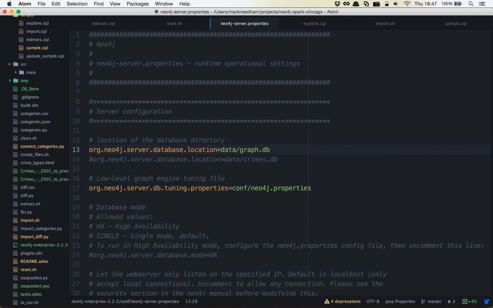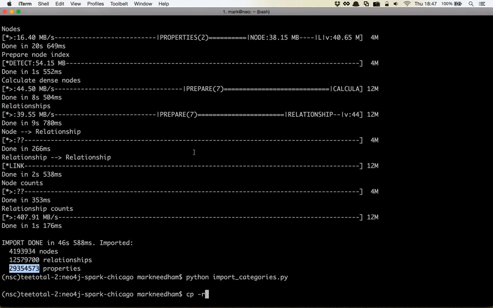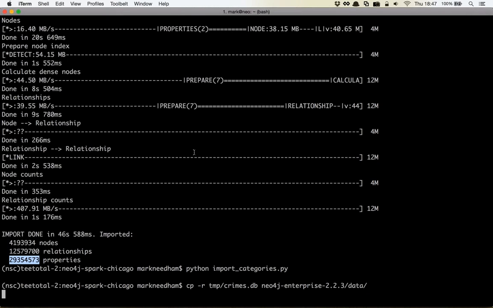It's in your Neo4j server properties. By default, it points at data graph DB. What we probably want to do is put that at data crimes DB, and we're going to quickly copy across the database that we created. Forgot that step, so we'll get that in there. We'll just copy the file across. What you can see here is that the file we created with the import tool is actually a database, so we can put that in there.